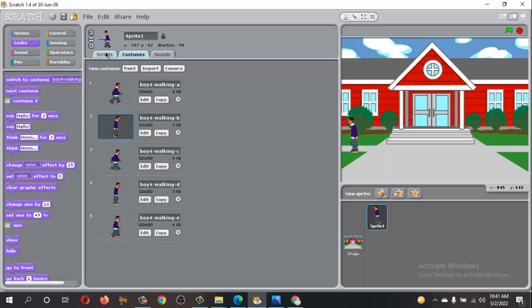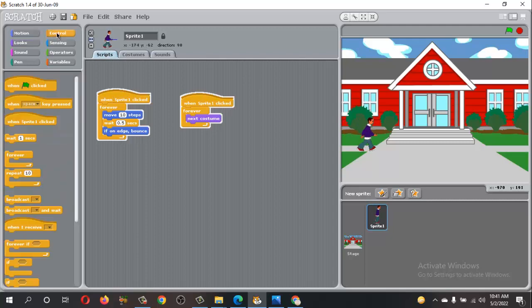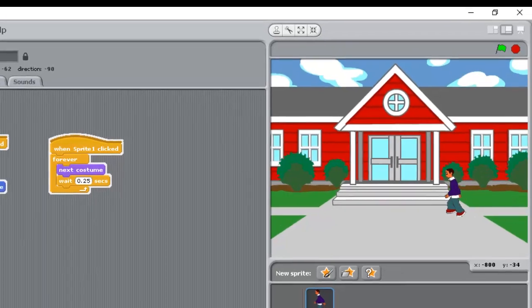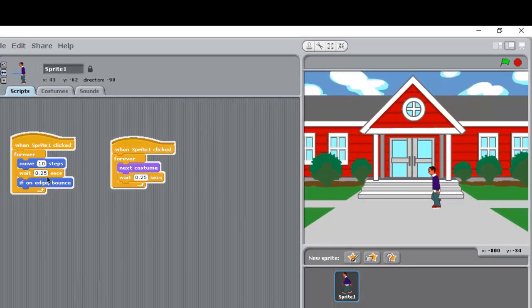I want to control its movement, so what I need to do is put a wait block over here as well. Now it's too slow. Double click here, just write 0.25. Interesting. Let me change this as well, 0.25. Good now. Okay, now I want to create its multiple copies.